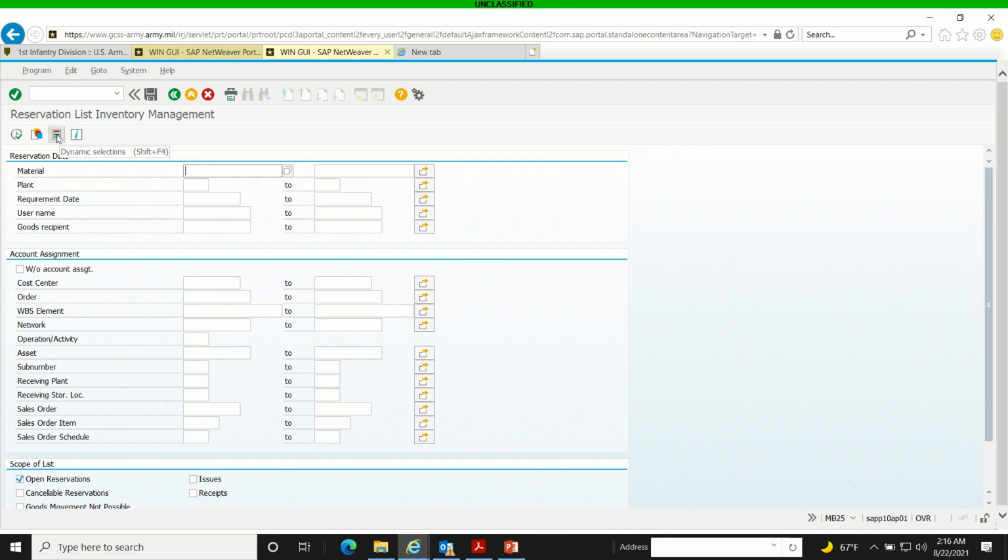Mostly I like doing it this way, showing the two approaches to get to MB25. For instance, we can get there by clicking through the menu names, and also by using the T code to get to MB25.